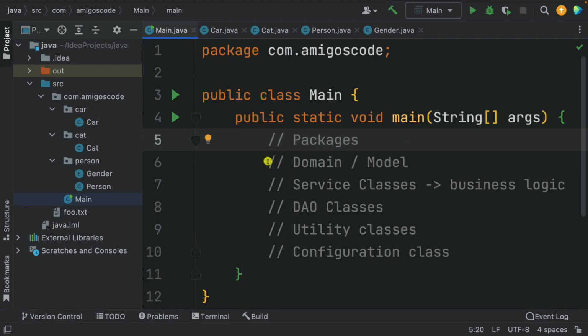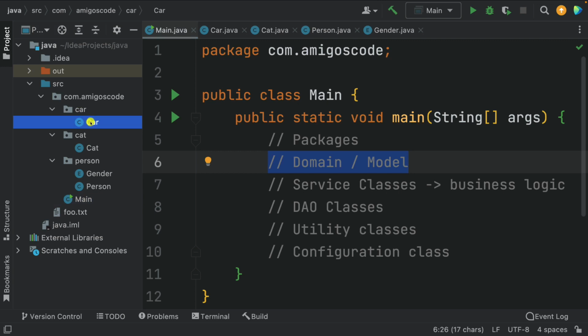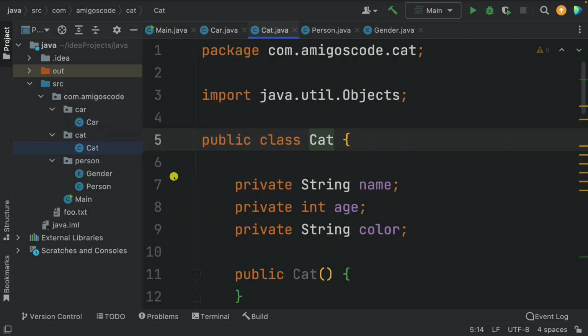The next thing that I want to teach you is domain or model. So whenever people are referring to your domain or model classes, they are just meaning these classes right here. So car, cat, person, basically your POJOs, or depending if you're using, for example, a framework such as Spring Boot, then you'll be using beans instead, or in some cases just POJOs.